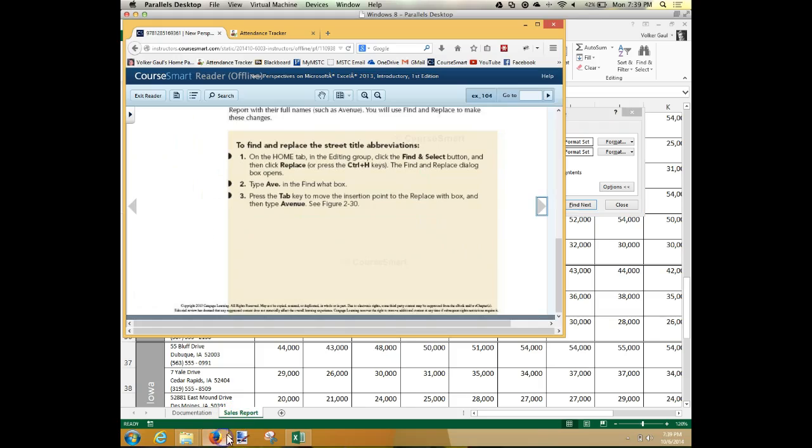Sorry, I just pushed the key on the wrong keyboard. I'm on page about 104. Be right with you. ex_104. That's a mess. Okay.